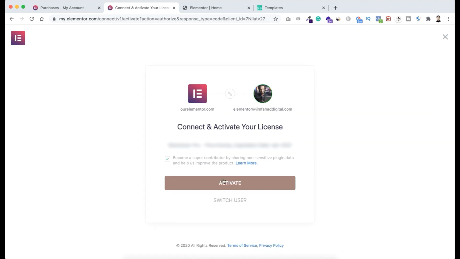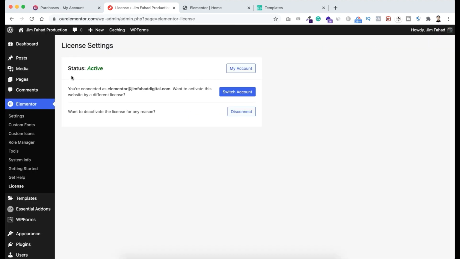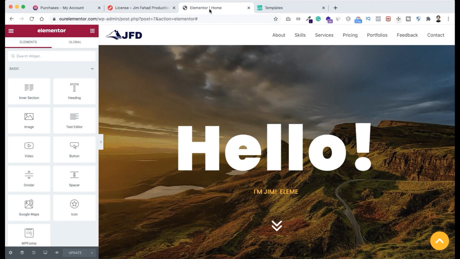activate, then click here on activate. So here we can see the status is active. So we have successfully connected and activated our Elementor Pro. Now let's go back inside the Elementor Page Builder.